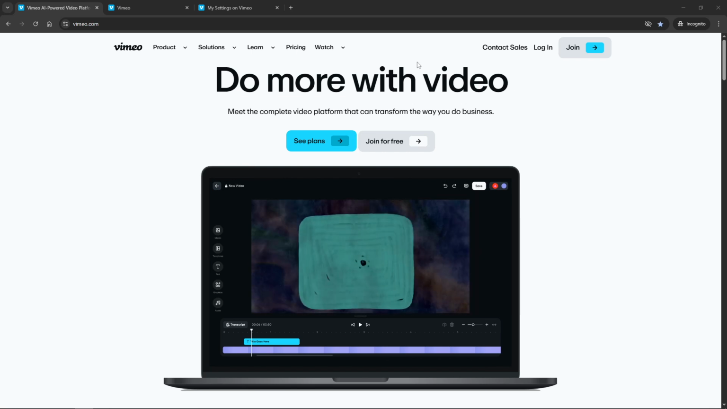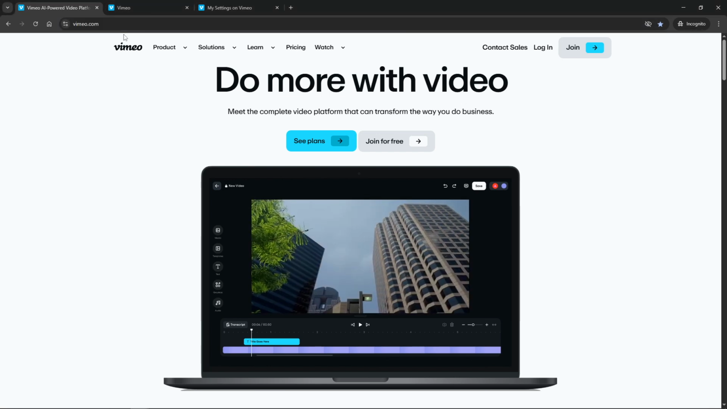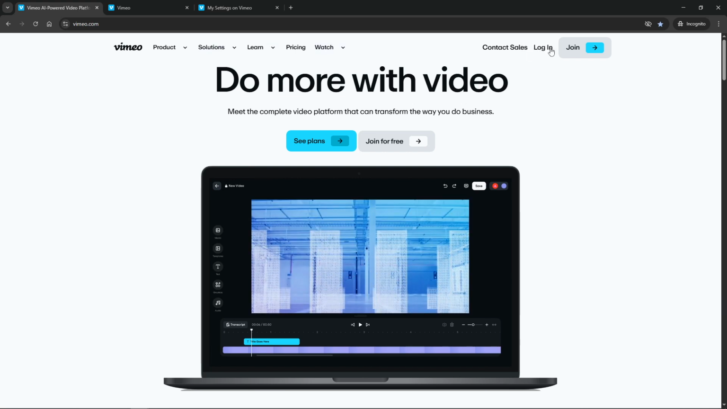First things first, make sure you're logged into your Vimeo account. If you're not already signed in, go ahead, enter your login credentials and access your dashboard. Once you're inside, it's time to navigate to your profile.